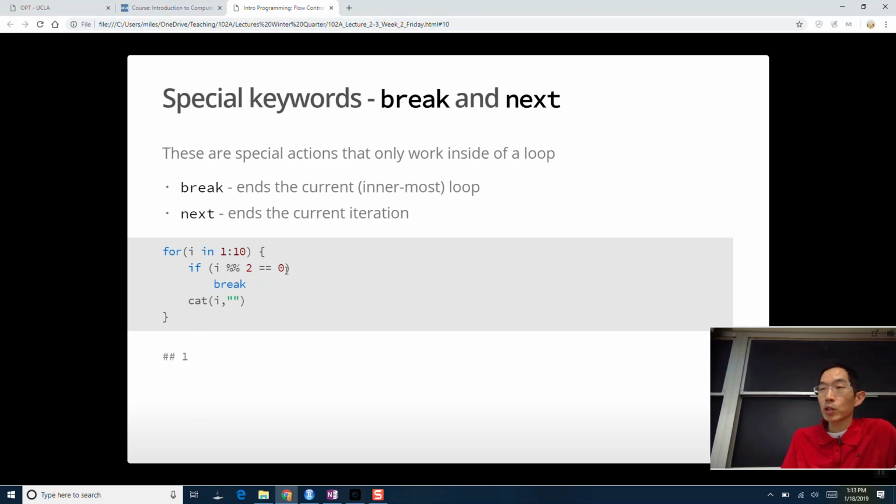Is 2 divisible by 2? Yes, this is true. So then it encounters the break statement, and it quits. It encounters break, so it doesn't even execute this cat statement. As soon as it hits the break, it quits the loop, it quits all code. It's not going to cat 2 to the screen. It quits, and this is the end of our code.